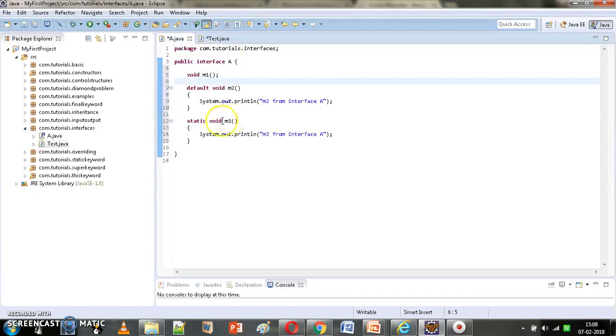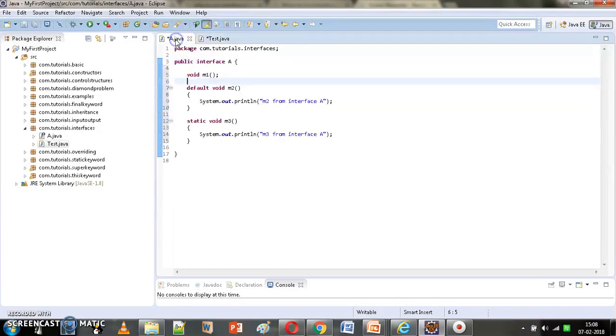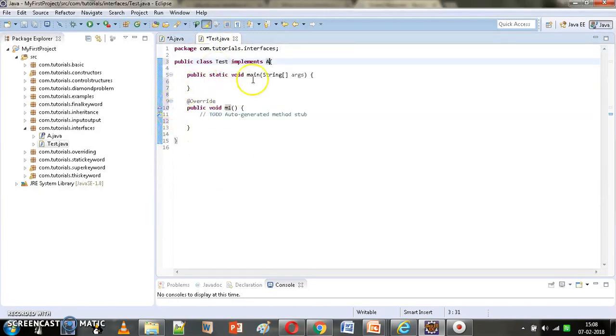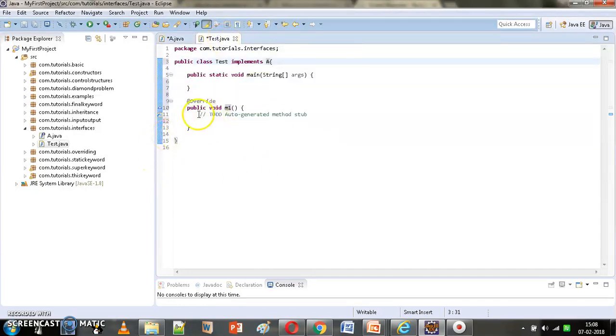But for the remaining two methods, M2 and M3, no code has been added in this class. Why? Because these two are concrete methods, that is, they have their definition. Default methods may or may not be overridden by the class which is implementing that interface. So this Test class, if not overriding that, then also it is okay. And a static method cannot be overridden, so it can only be called. So let us try to call these methods.